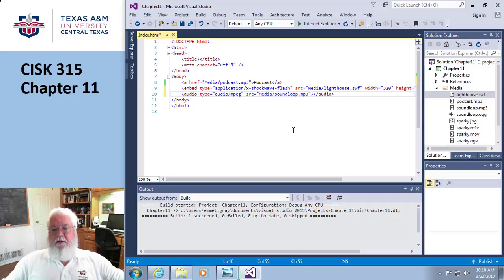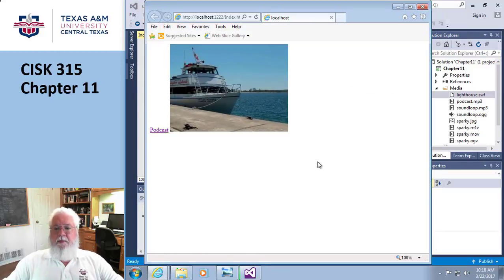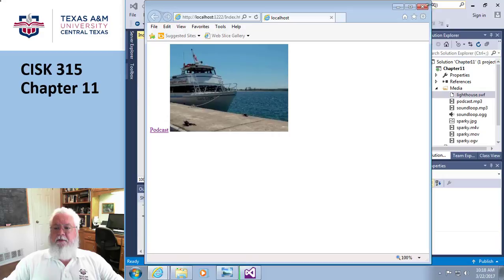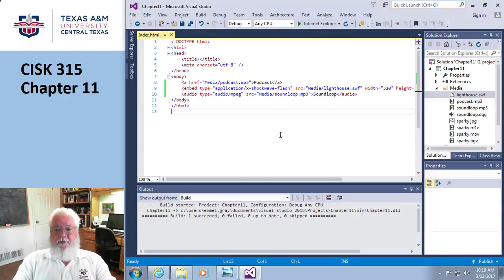Okay, and then in here, I'm going to put a tag in case nothing works. I'm going to say sound loop. Okay. All right, you guys ready? Let's run this, see what it does. And I got nothing. Okay, let's figure out what I did wrong. That sounds right.